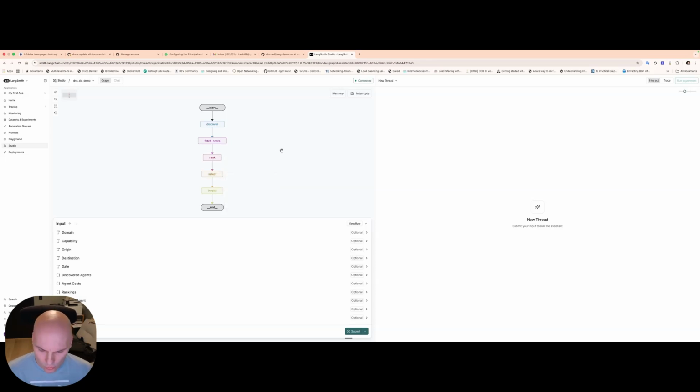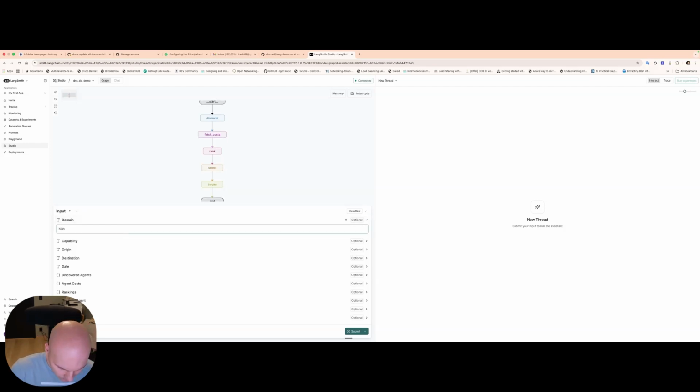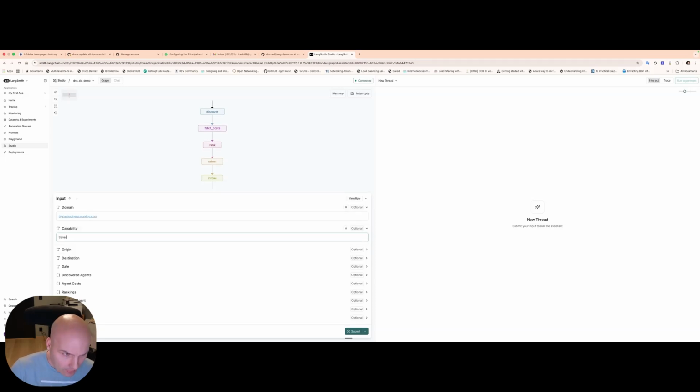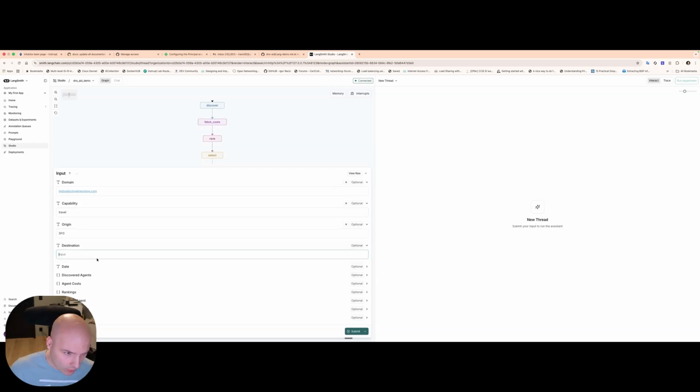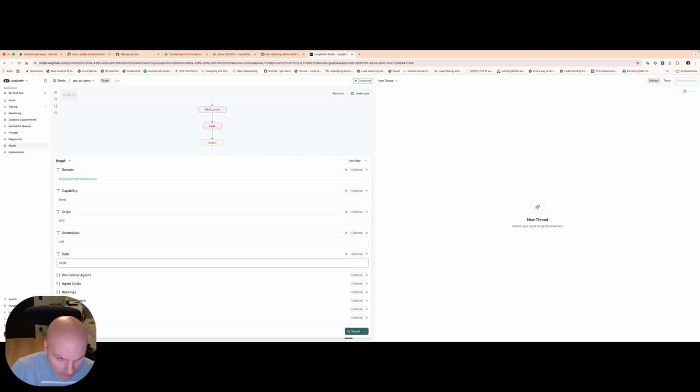So what we are trying to do, we're potentially going to have multiple booking agents, right? So let's try to find the right one. We're going to try here to utilize the high velocity networking domain where I have the agents. We're going to say capability is going to be travel, origin is going to be SFO, going to JFK, and the date is going to be 26. Let's do 0315. All right, and we're going to submit.